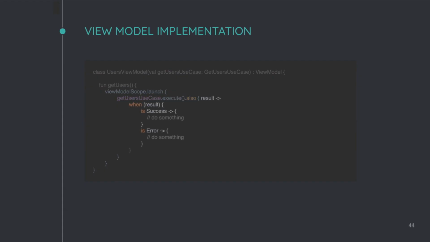So this use case would be executed. The use case would give us some kind of result. Usually it's a success or error. Sometimes you may have states like loading, and then you would perform some kind of decision making based on this data and update the view accordingly.